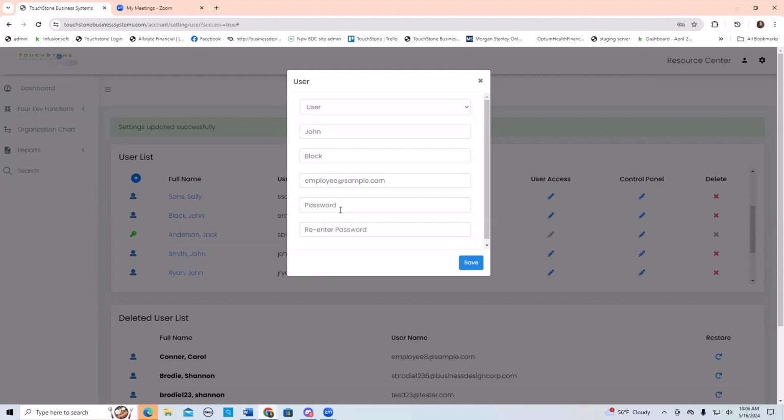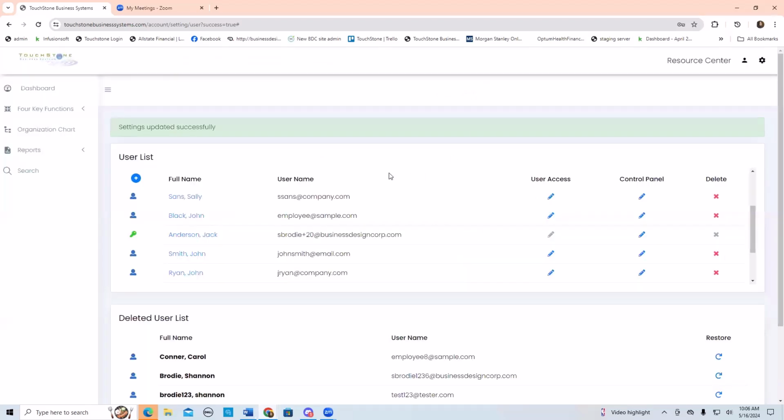So this is good to know because if you do have employees who have forgotten their passwords, you could easily go in and any administrator can change or update the password. So I'm going to close out of this. This little green key here indicates that this person's an admin user. So if you see the little green key, you'll know this person is admin.